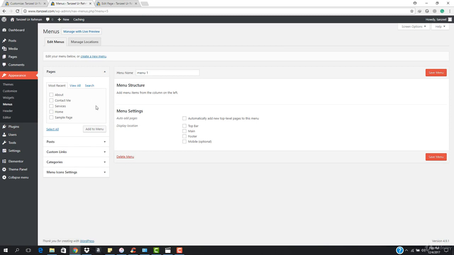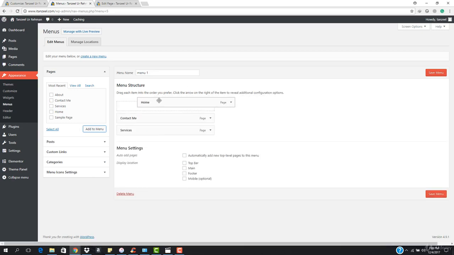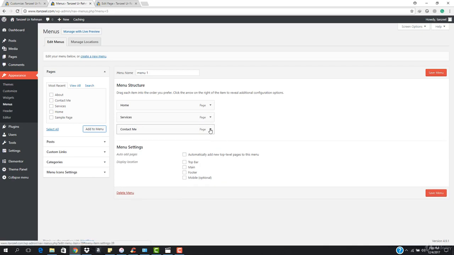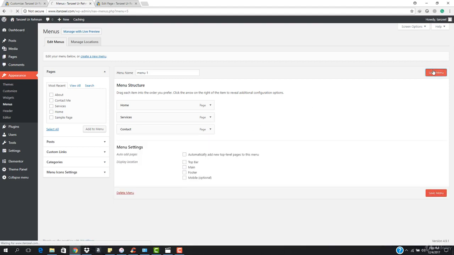Here we go. You can see that the pages are coming. So I need this home page, I need services, and I also need contact me. Okay. I'm going to hit add to menu. Here we go. I want to bring this to the top right here, and the services should be right here, and this navigation label should be contact instead of contact me. Okay, and I'm going to hit save.